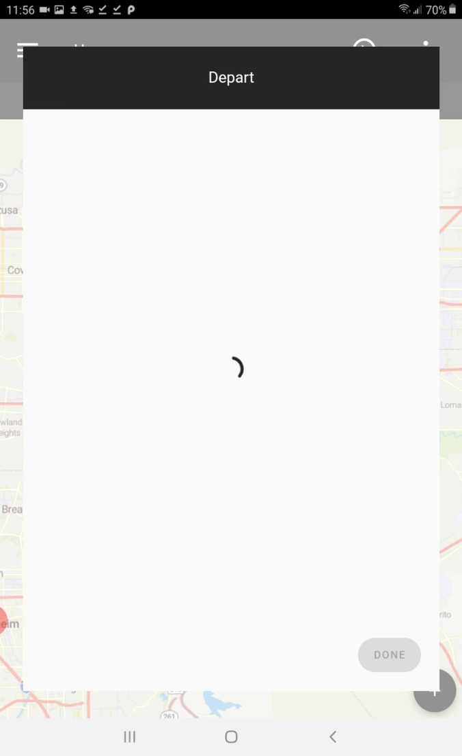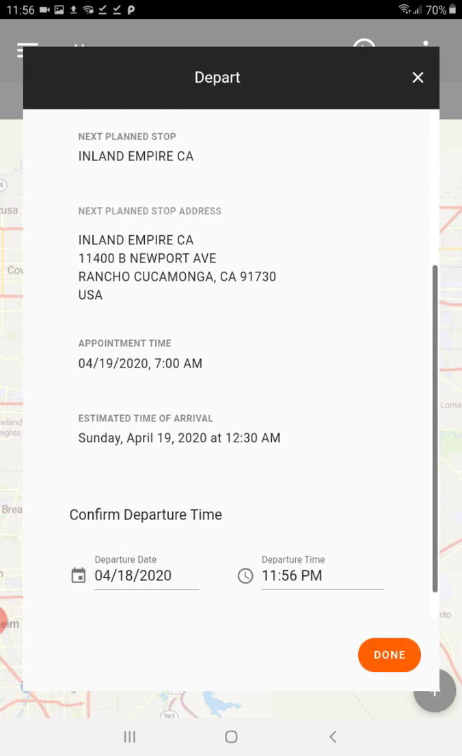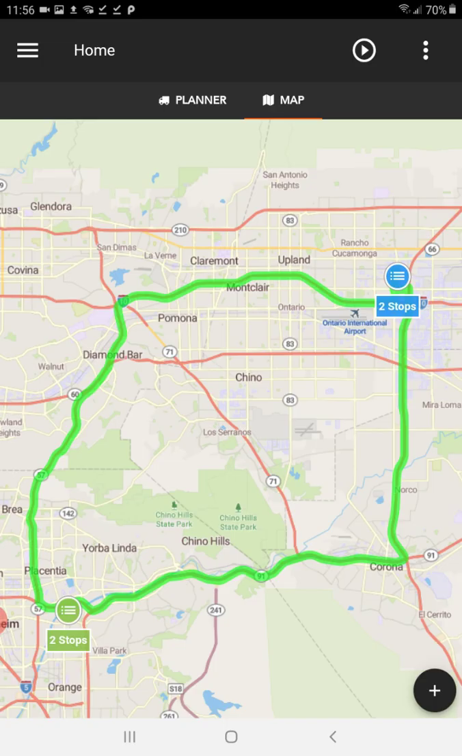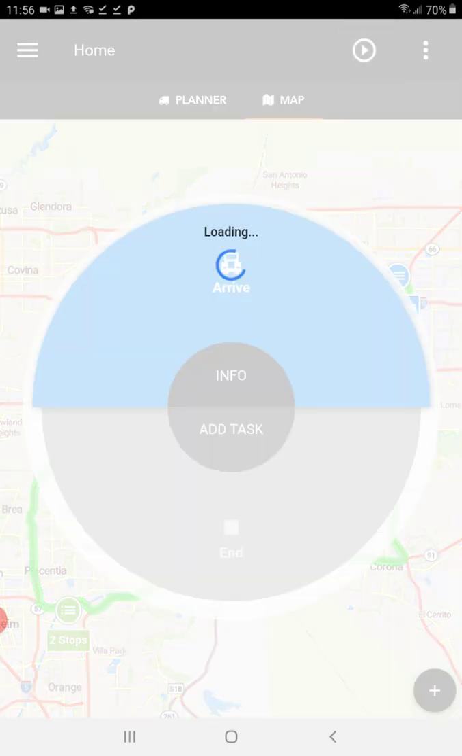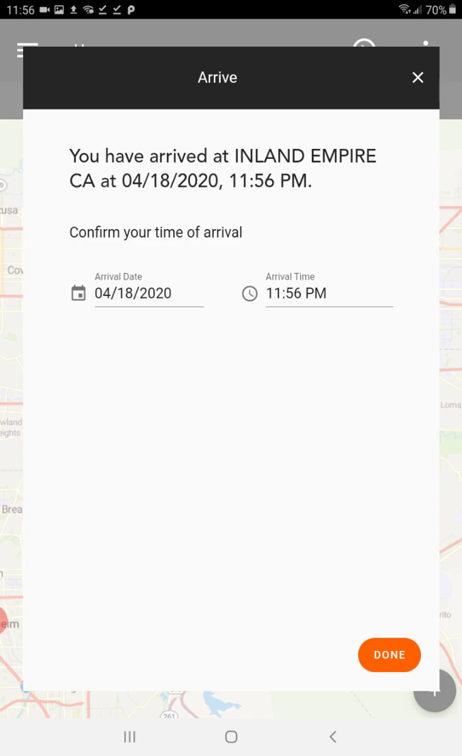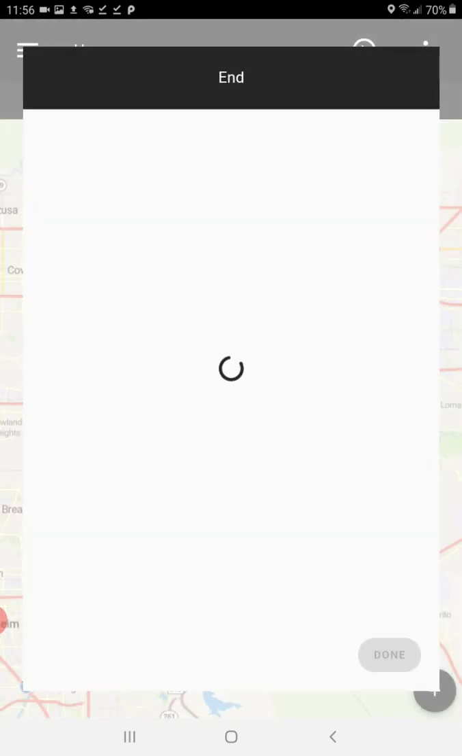And this will take you to where your next stop is, which is the return location. Click done. Click the arrow at the top. It shows that you've arrived where you've arrived. Click Done. It takes you to that final circle of service. Click End to finalize the trip.